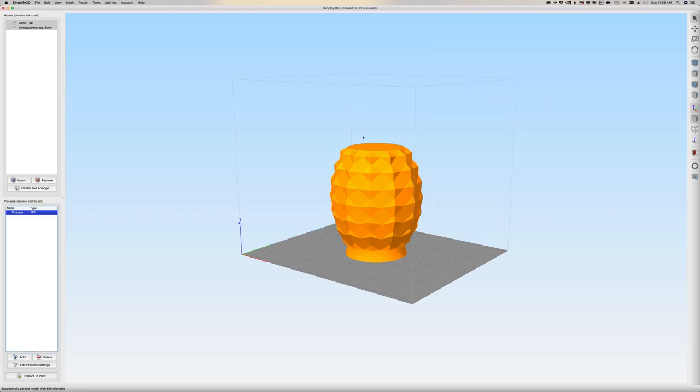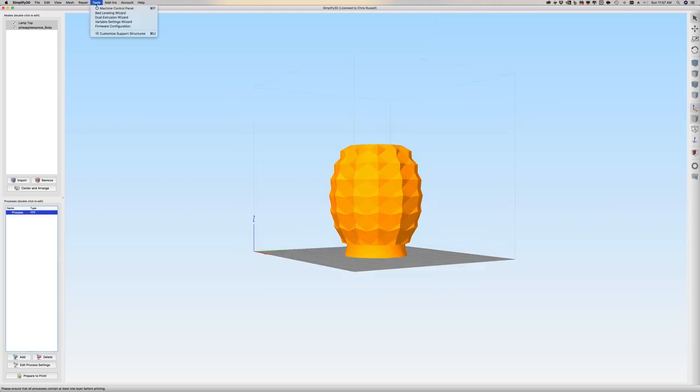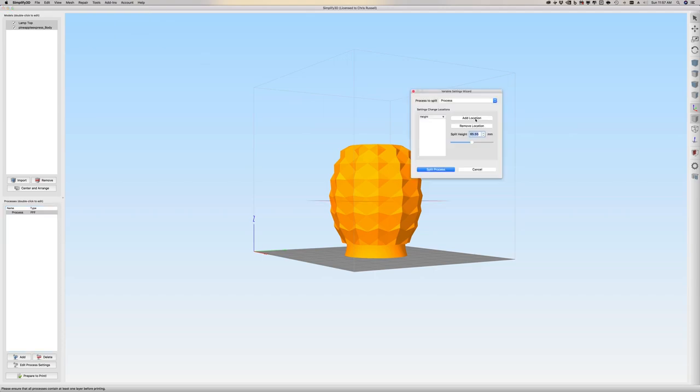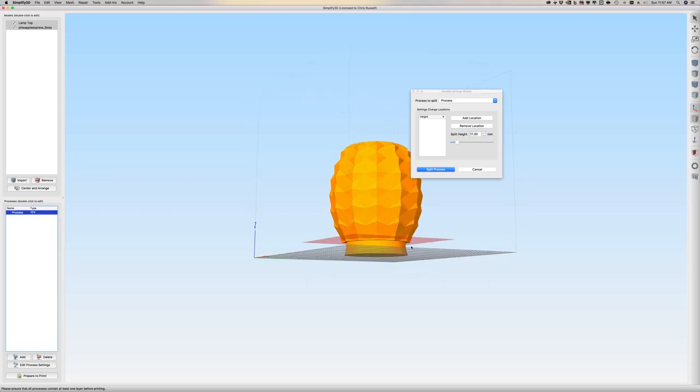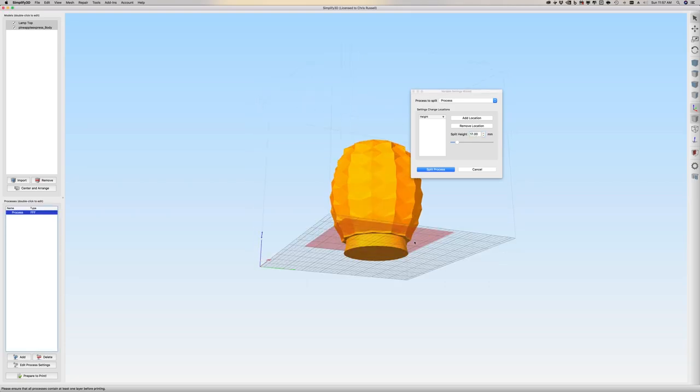Okay, now we're going to go up to Tools, Variable Settings Wizard. We're going to set this to about 17 millimeters. And I guess we could just type that in. Which gives us a little bit of a lip or an overhang. It gets it a little bit taller than that lip overhang right there.